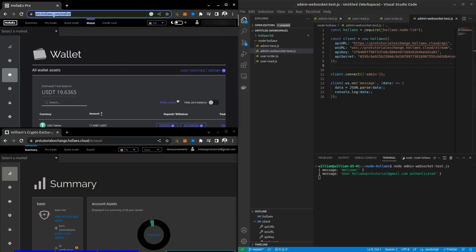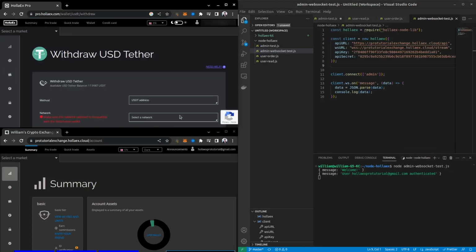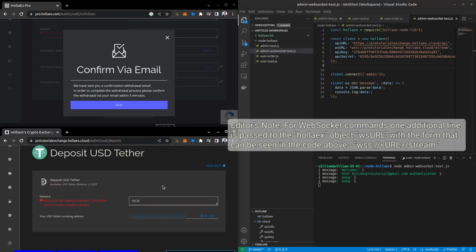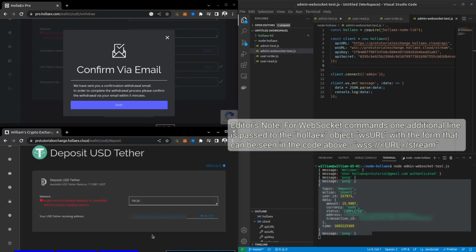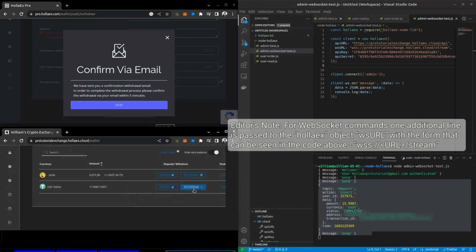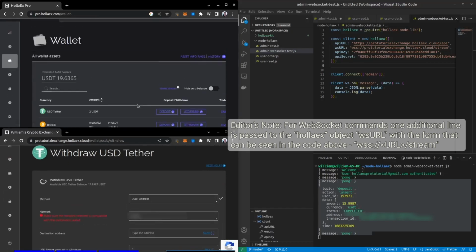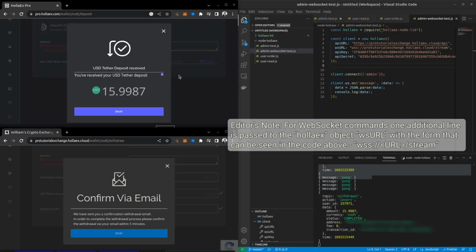In the top left, I have my HollaEx Pro account, and in the bottom right is my exchange where the API key was made. First, I'm just going to deposit some USDT onto the exchange. And on completion, we see this output printed, telling us about the deposit. And for the sake of completeness, let's do it in reverse and perform a withdrawal.